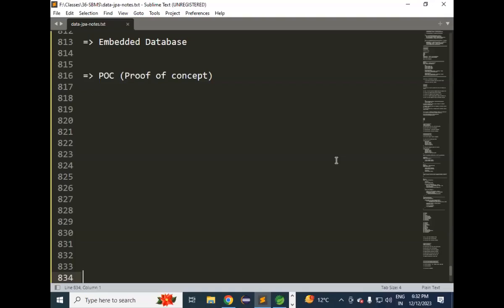You insert the data, and 10 years, 15 years later, the data will be available. Whether your application is running or not running, no problem. The data will be there in the external database. But what about the embedded database? It is called a temporary database. What is the meaning of temporary database? If your application is running, the database will be available. If your application is not running, the database will not be available. Can I use this embedded database in a project? By mistake, if you restart your project, the database will be restarted, and the complete data will be deleted.